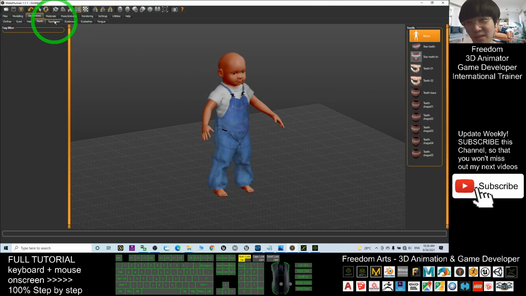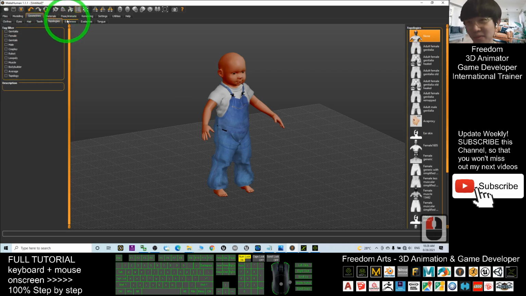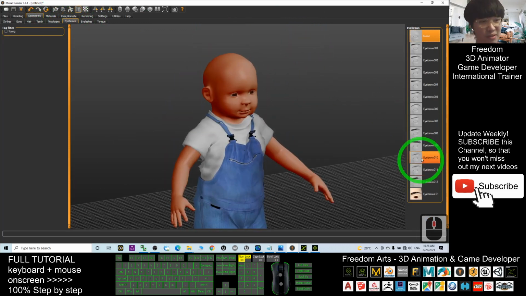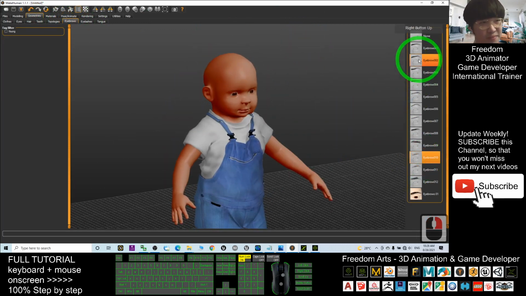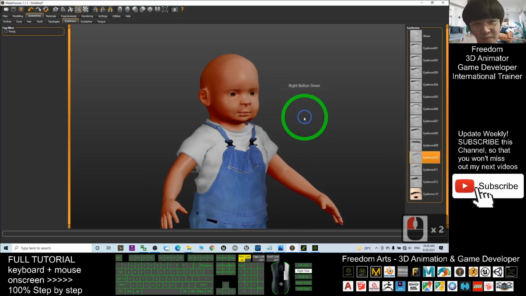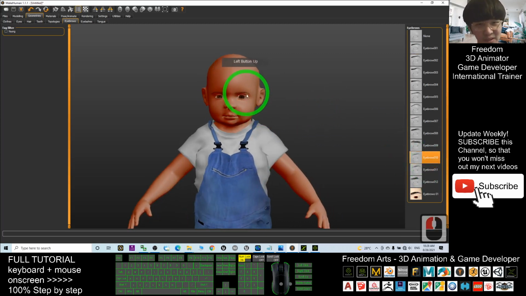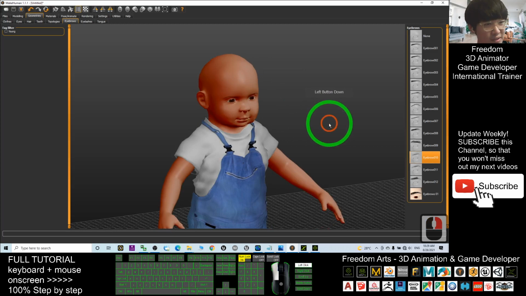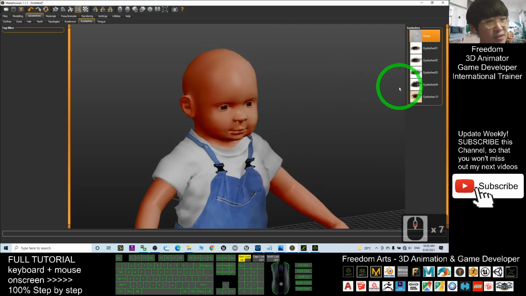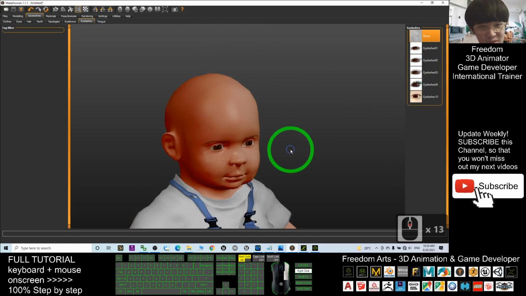Next one, the topology, you can skip it with none, and the eyebrow. The eyebrow is up to you. Later you still can edit the texture. Because he is a baby, I will just give a very thin eyebrow. Next one, the eyelashes, here, I will just choose one.